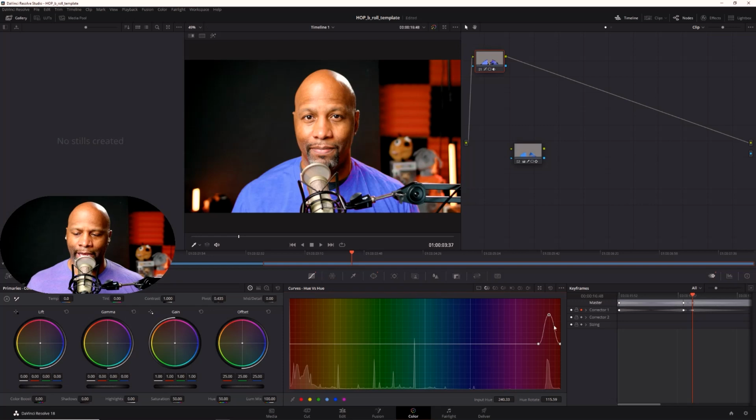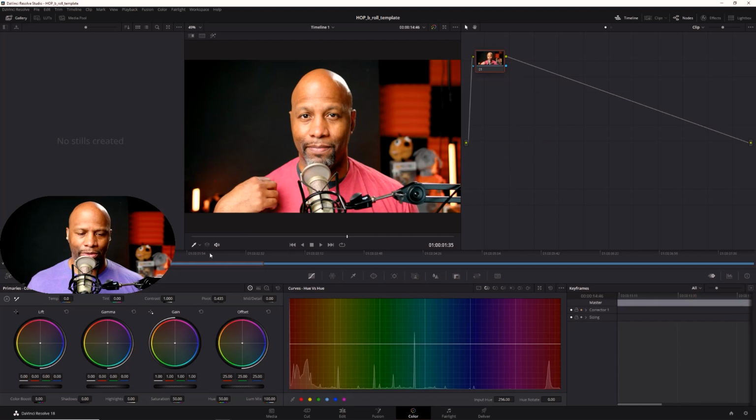If you need to add another point, that's fine. If you need to make it a little bit more gradual, do that. That's fine. And you should be good to go. And I'm not going to fine tune this. I'm just going to let this roll through slowly there. And then if I play it back, I should get the same general effect here inside of Resolve.